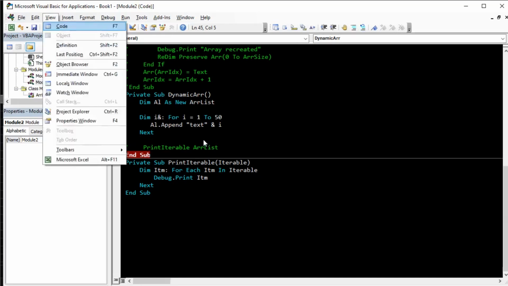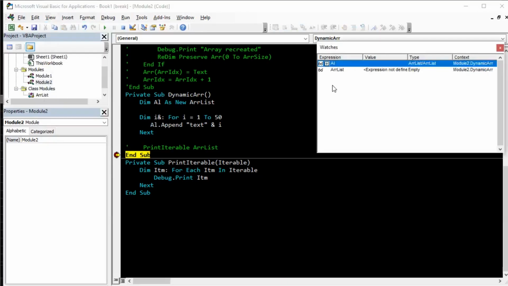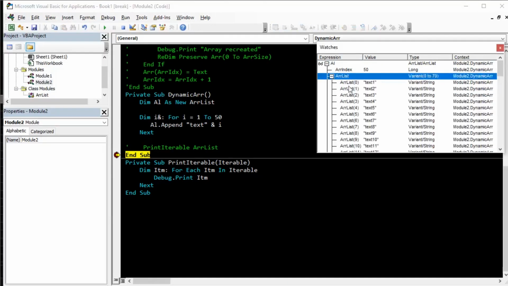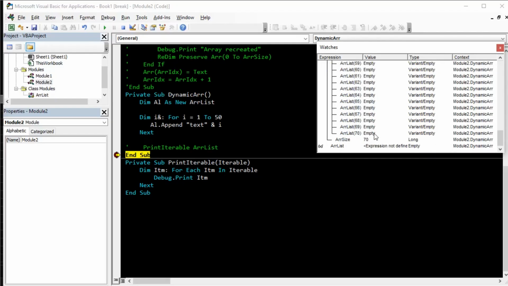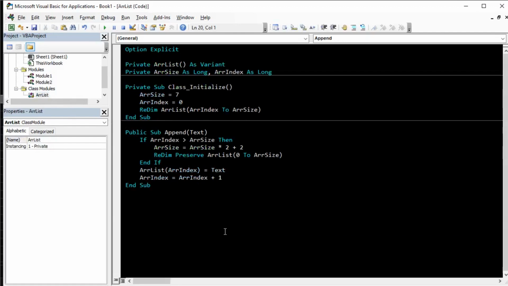Alt HV. Yes, it worked. Let's see. Inside this class we have array list. Let's expand it, and we can see we have 50 items, or 51 items, and some empty spaces inside this array. So it works.